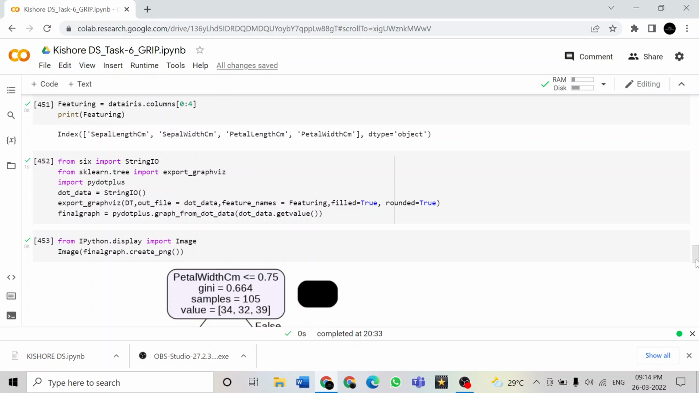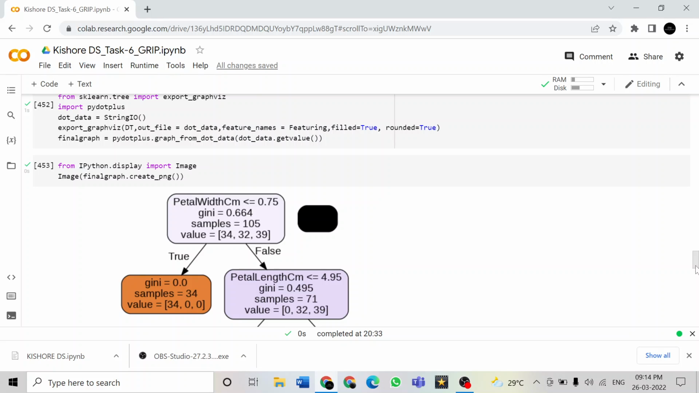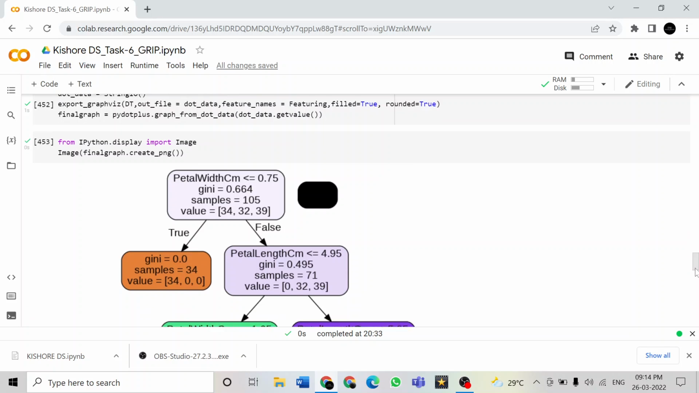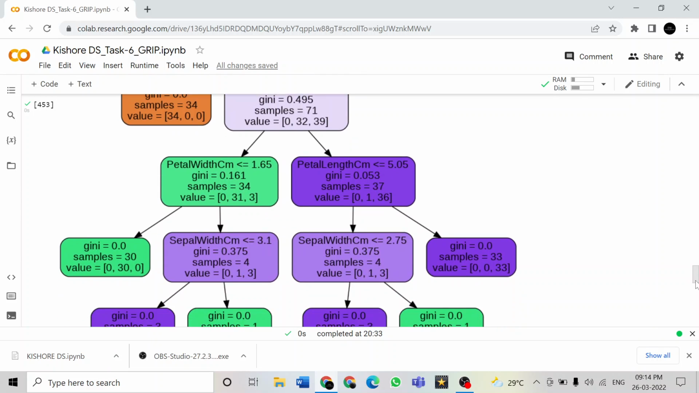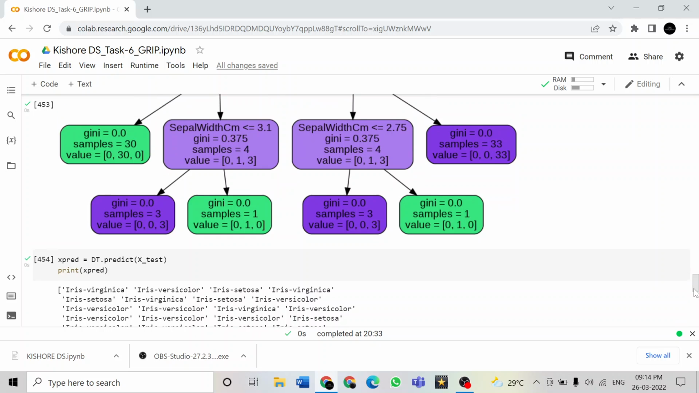After that, from IPython.display, we are importing Image to create a frame to display, which assigns the frame and displays the final tree that we are expecting. So we are calling the Image function, and giving the parameters as final graph dot create_png function, which creates a PNG image of the graph, that is the decision tree model, which is created with the depth of 5, and you can see that here.